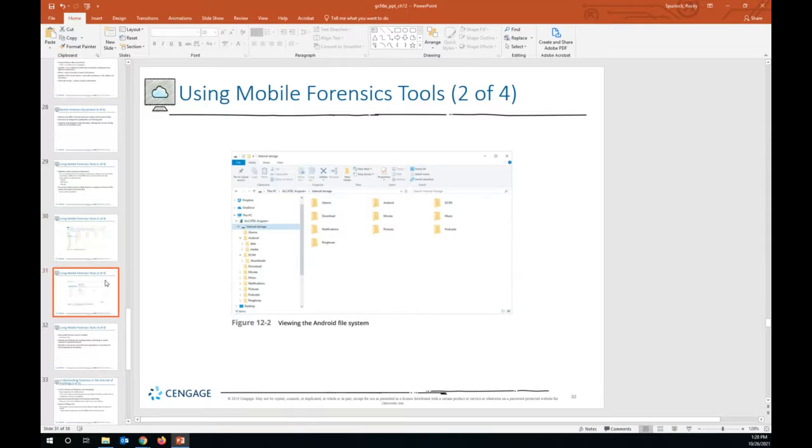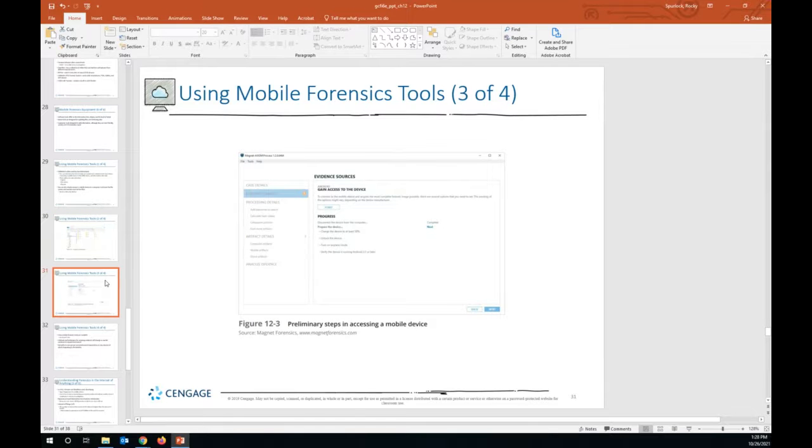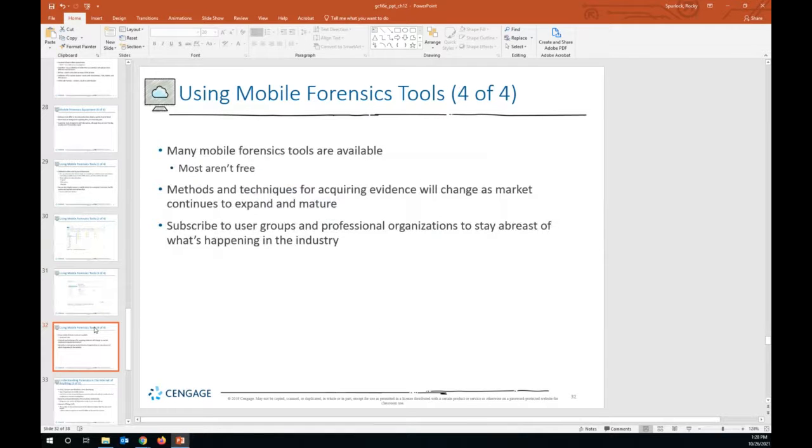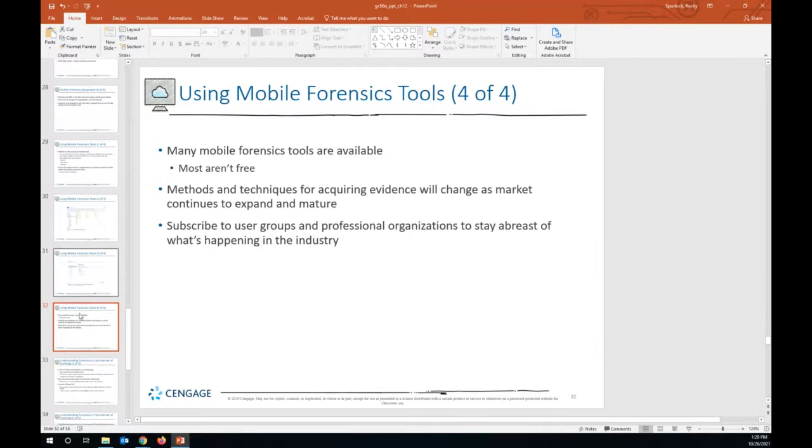Now, keep in mind also that there are many different types of forensic tools available for mobile devices. Most of them aren't free. Most of them are very expensive. And also these methods and techniques for acquiring the evidence change as the market continues to expand. One of the suggestions to keep up to date is to subscribe to user groups and professional organizations to find out what's happening in the industry.